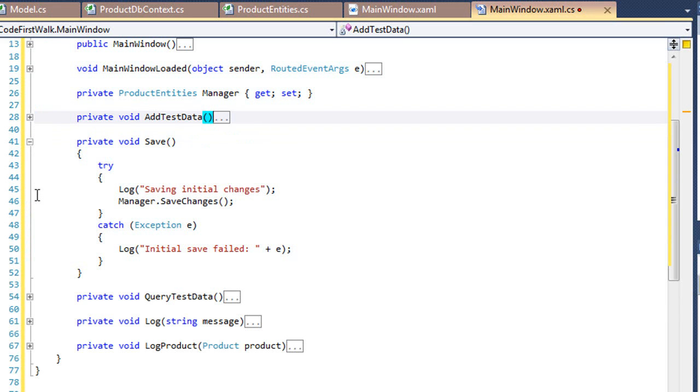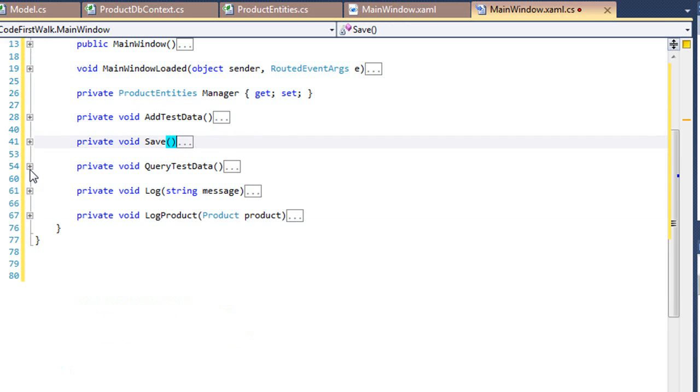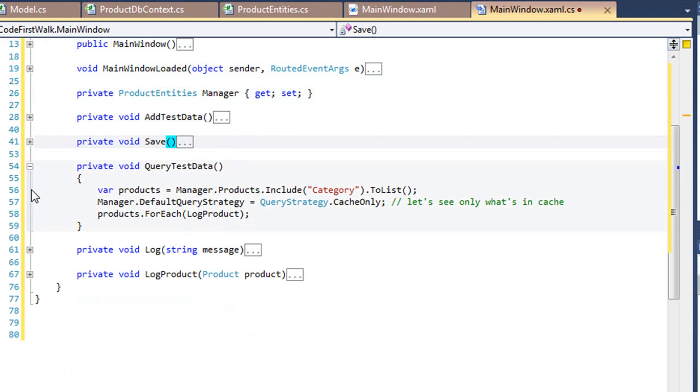Here's the save method. First we log the fact that we're trying, then we try and save. If we fail, then we'll log how we failed and the application will be over. Assuming that it succeeded, we are now ready to query that test data back. We ask the manager to fetch all the products. The include brings in their parent categories at the same time in the same trip to the server. ToList executes the query. We're in WPF, so we can do this synchronously.